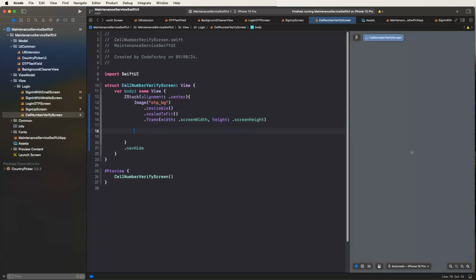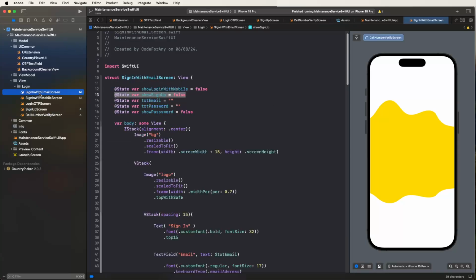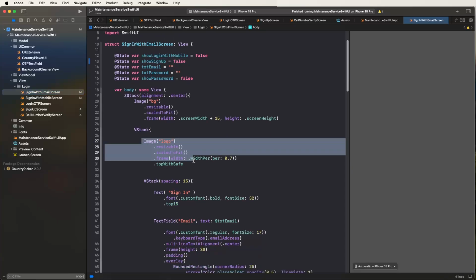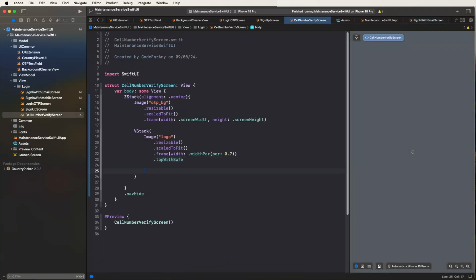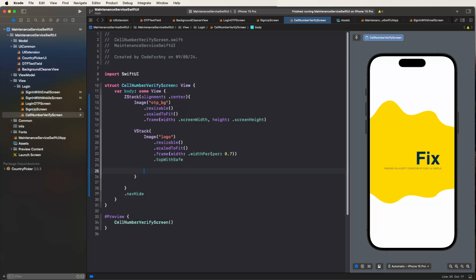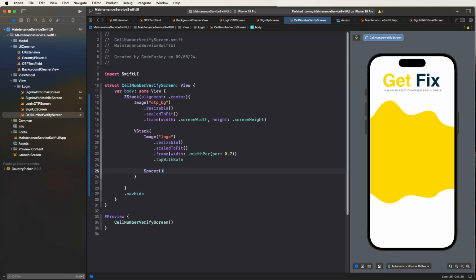Now we need to set the ZStack tag like this. We are showing the image like this. First of all, we need to make the icons. First of all, we need to go inside the logins and copy this logo and put it in the ZStack, and show the logo like this, set the spacing similar to the designs, and show this logo.